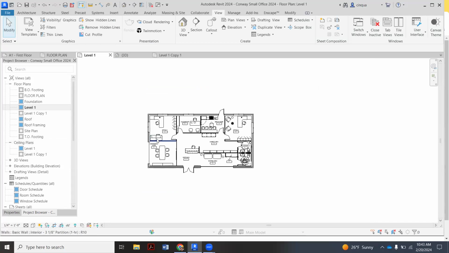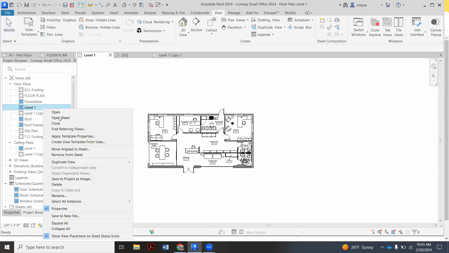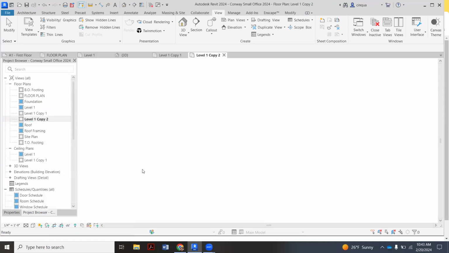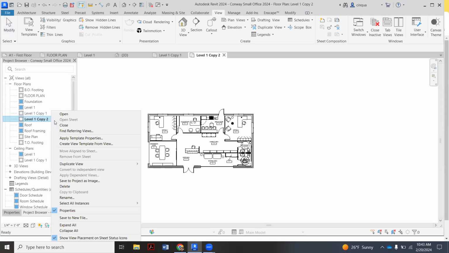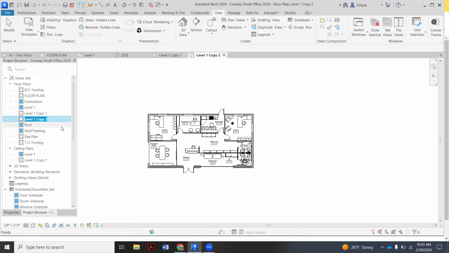And then what we're going to do now is copy level one to make it our furniture plan. So level one should be bold. You're going to right click, say duplicate view, duplicate with detailing. That means it's going to copy your room tags and everything else. And then we're going to rename that. Where it says level one copy, rename it to FURNITURE PLAN in all caps. Oh, I gotta spell it right. Furniture plan. Okay. And now also double check that that's still at a quarter of an inch.